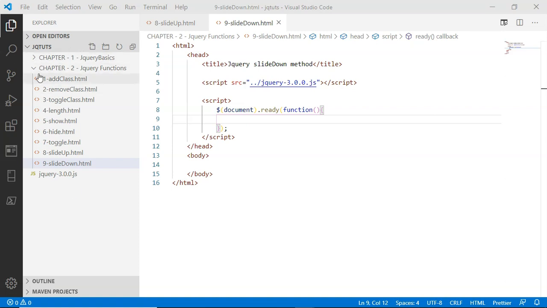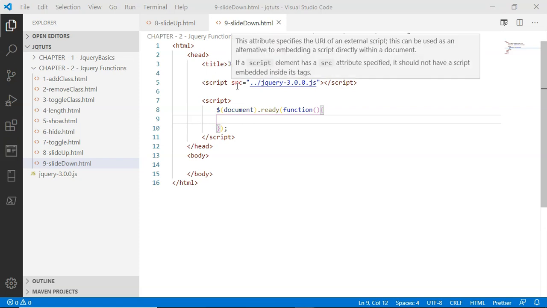Okay guys, in chapter 2 jQuery functions folder, I have your 9th file slideDown.html. In this boilerplate code, here I have the title slideDown method. In line number 5, I am loading jQuery library via this script src tag.